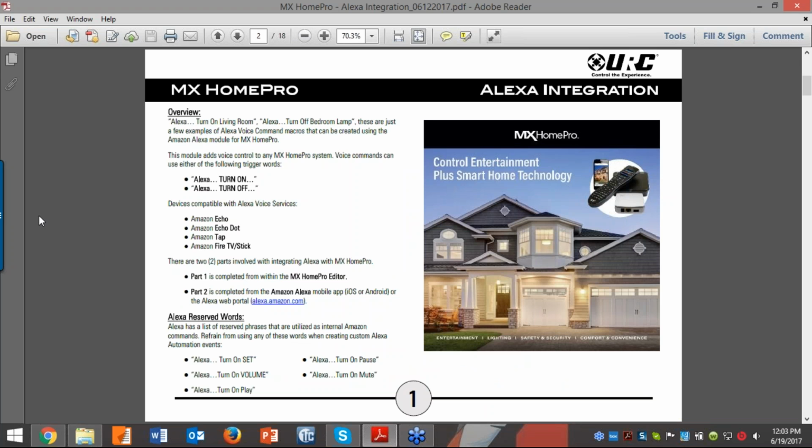So here's a general overview of how Alexa works with MX HomePro. This Alexa module originally released just for Total Control, and it has had a lot of success with Total Control. People really like the Alexa module. It's really the Alexa Voice Service module. And so now we're implementing that same service into MX HomePro.